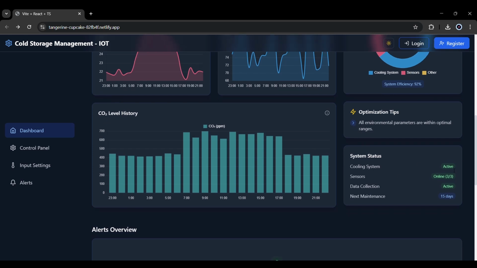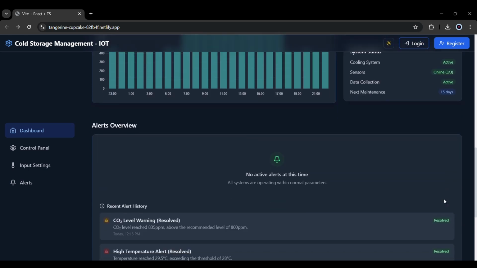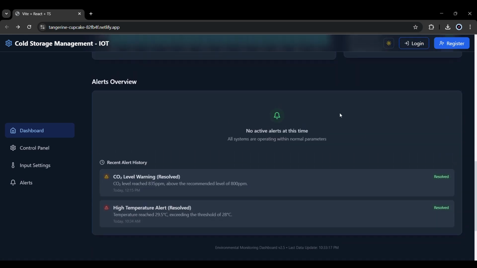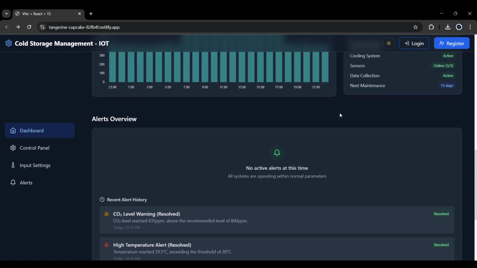This shows that the system status is active and the sensors are already working, and if there is any alert message, it can be seen through this dashboard, that is the alerts overview.